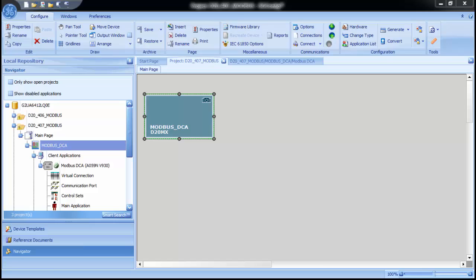Okay, so for this lab, we're going to create a project. The project name will be D20-1073 Modbus. And then we're going to create a device inside it. As you can see, the Modbus DCA D20MX device.